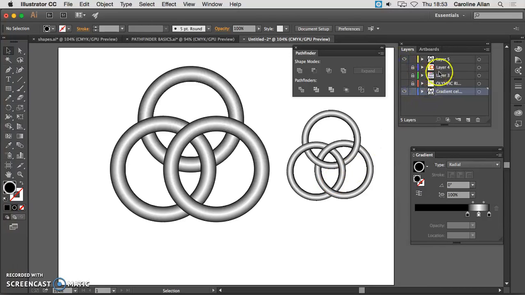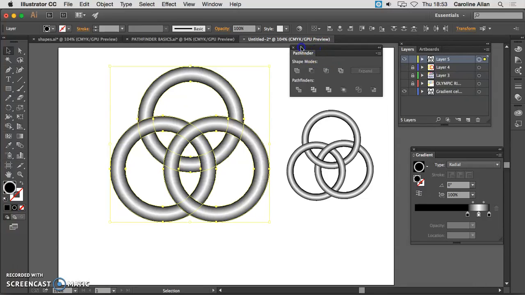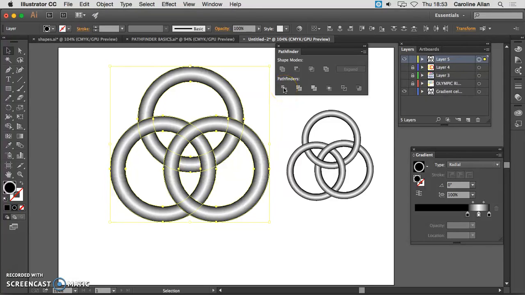So the first thing is to select everything in the layer. And if I use the divide button, I'm not going to be able to merge them back together again. And that's because we're using a gradient. It doesn't work through using the divide tool. There's no way of doing the recolor trick.